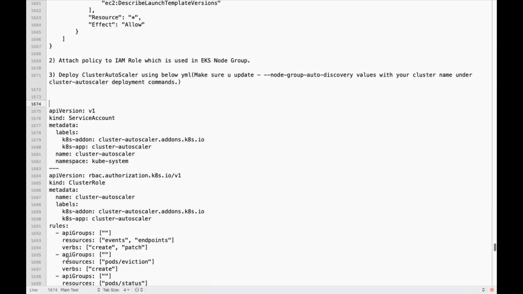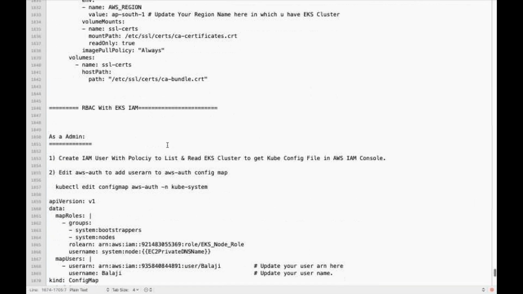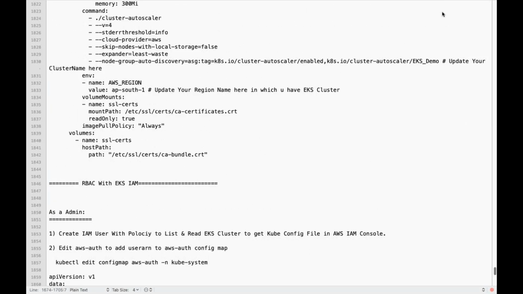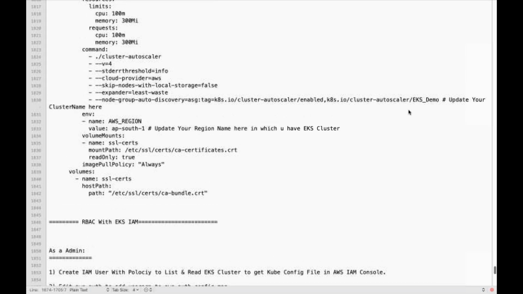Now let me take this one and let me deploy. But before deploying, make sure you give your cluster name, whatever name you have given here, and the region name. You update this YAML here. Give whatever cluster name you created, and here the region in which the cluster is created.